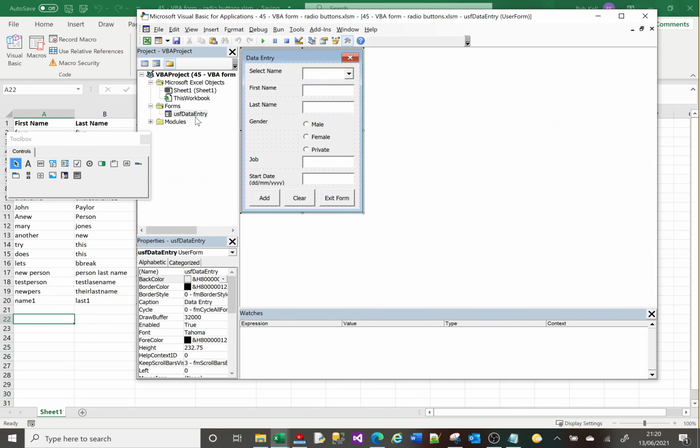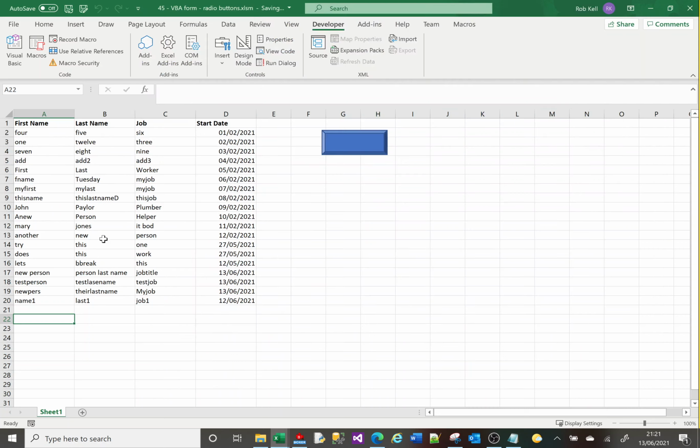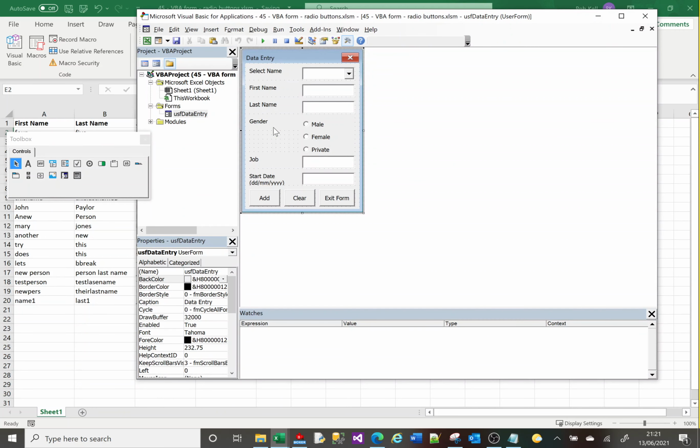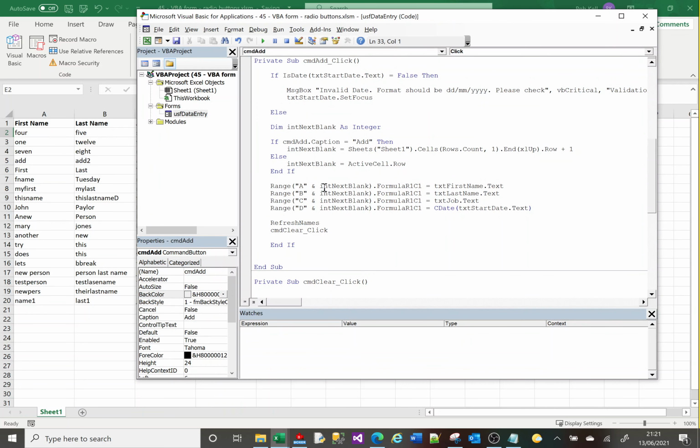So we want this to work. Let's first of all add a column for it. So we'll add a column here that is gender, and there's a couple of different things we can do here. So let's just double click on add. We've already got these bits set up. If you remember, you've got this int next blank, which is the next blank line, so it goes on line 21 in this case, any new entries. And we should be able to say range, let me think. No, we can't do that.